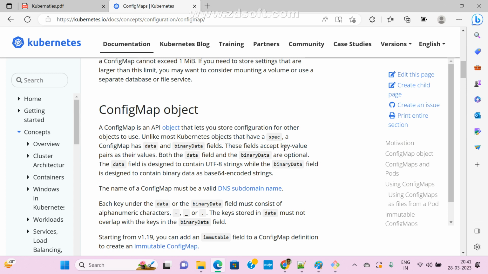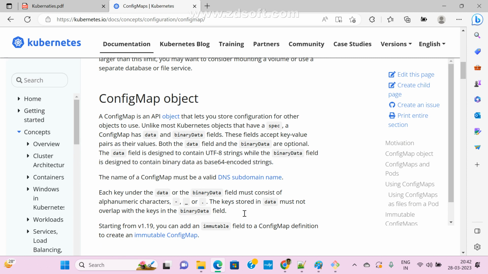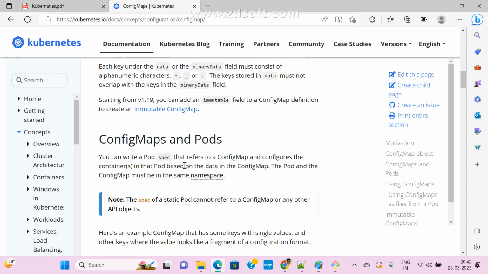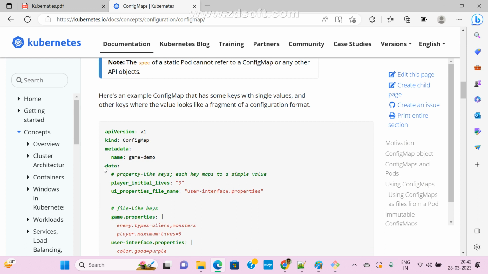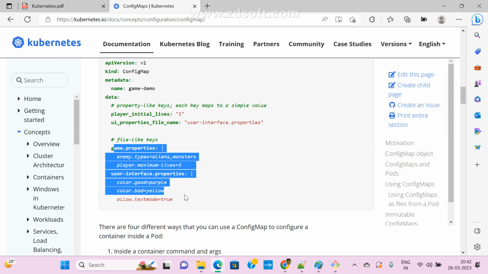These fields accept key-value pairs. We can use any one, data or binaryData. Both the data field and binaryData are optional. The data field is designed to contain UTF-8 strings, so it stores string format. The binaryData field is designed to contain binary data as base64-encoded strings. Here we are using data, and we are going to pass some values, whatever you want we can pass.